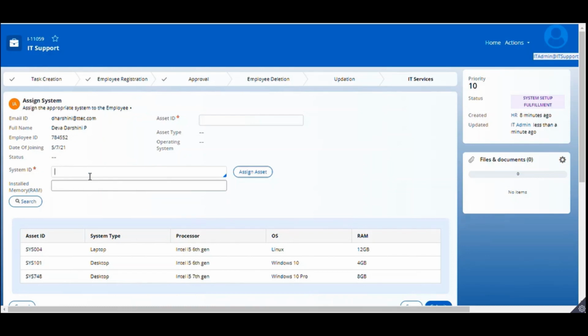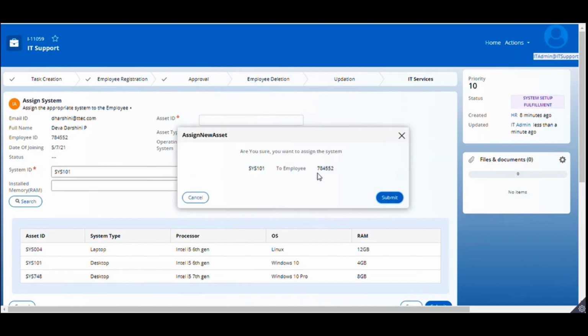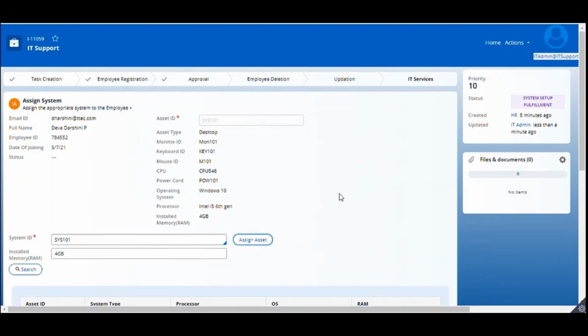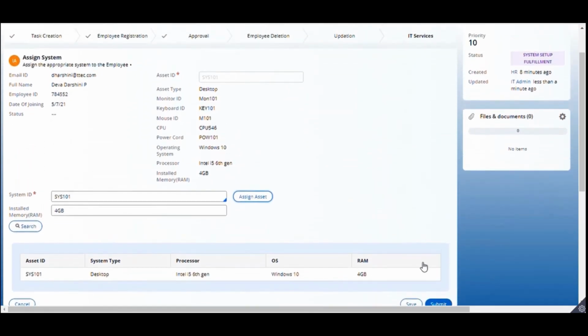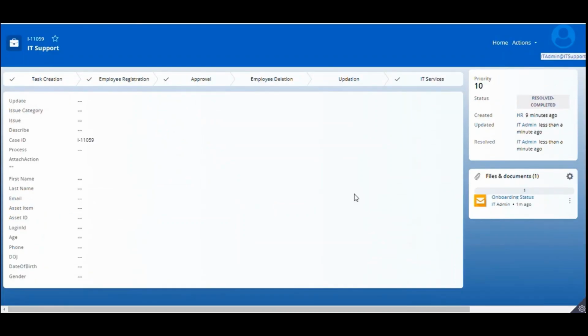The system ID is fetched from the system details table. The system which is available is shown over here. I'm just choosing the system as system 101. I'm just assigning it to the particular employee. Now we'll be able to see the system details, and on the click of submit, an email is routed to the HR about the details.